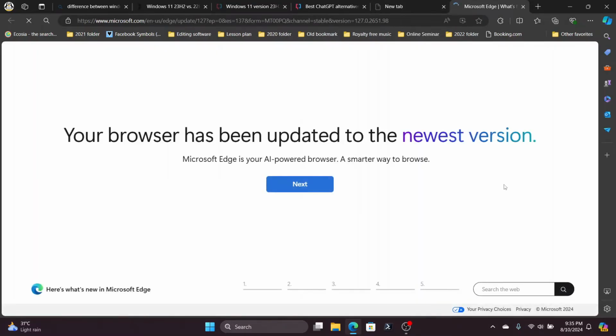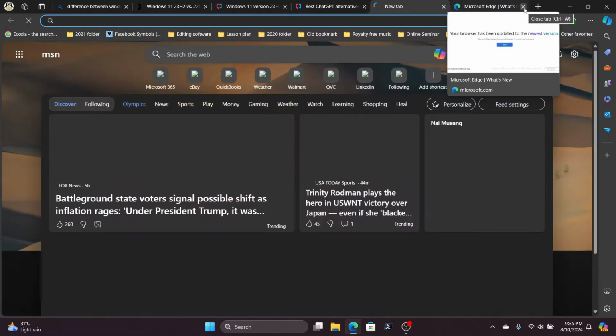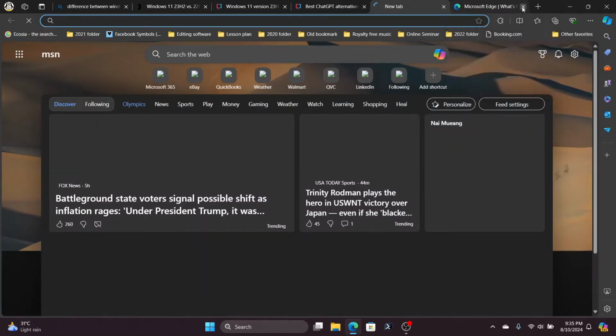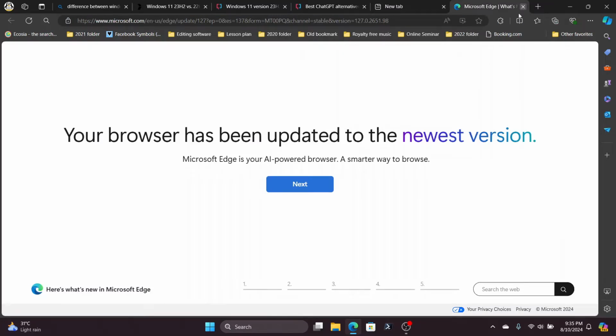Okay, let's try to see what's going on. So the browser has been updated to a newer version. It's a newer version, but it is not responding like it should be. Oh man. Let's just try to close this one. It is not responding. I clicked it already. Okay, again.